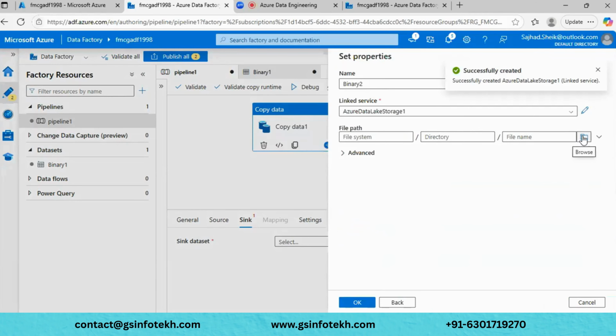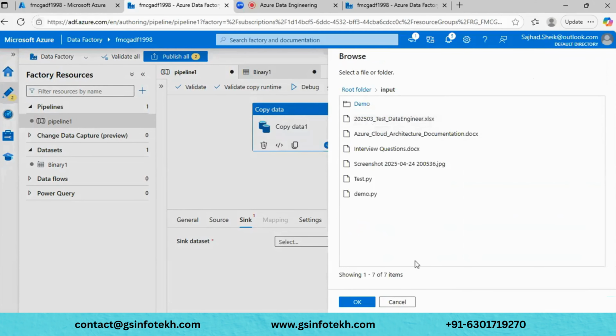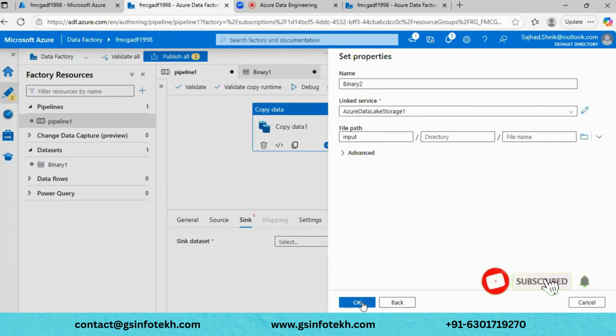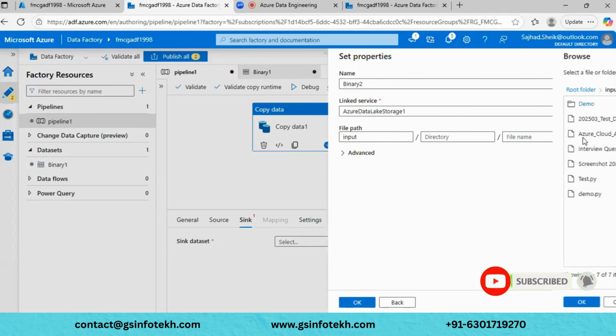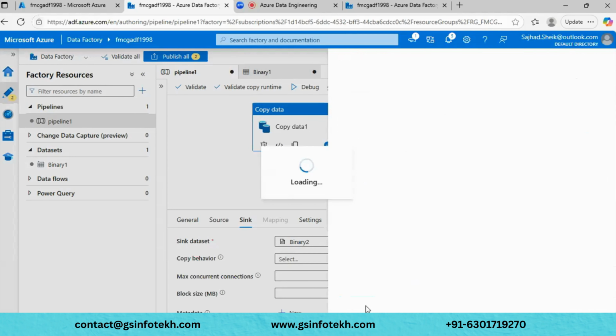And let me browse here and just select this. I think we don't have that file. Yeah, we don't have the link stream here. I will just continue with this.